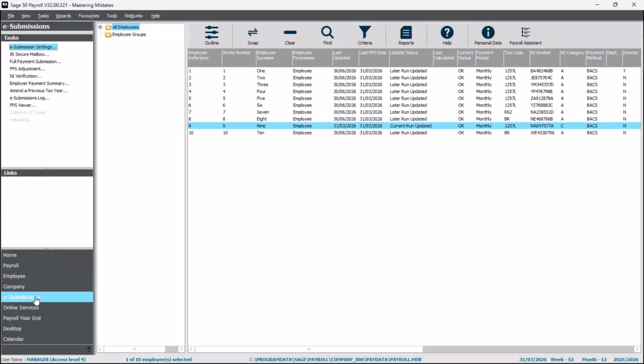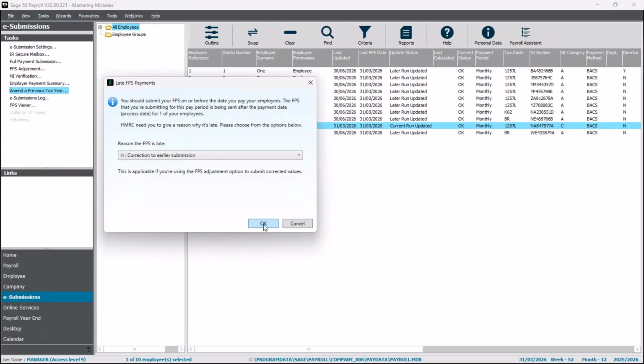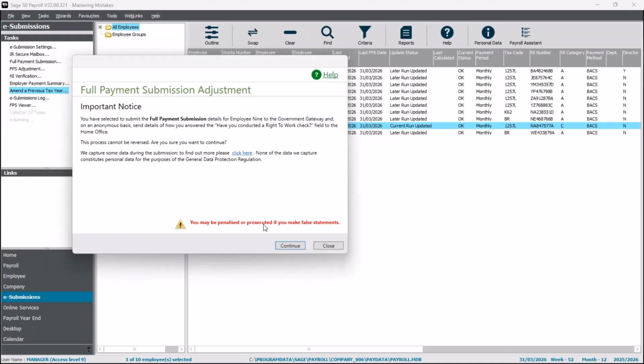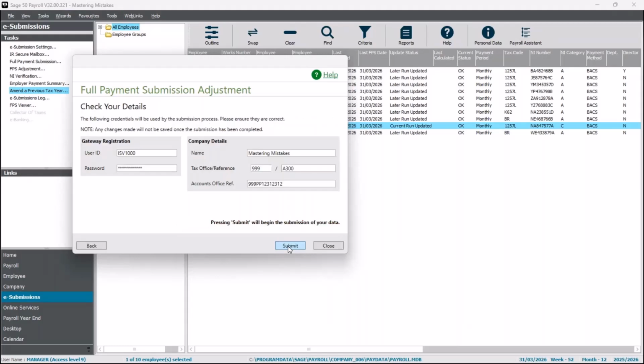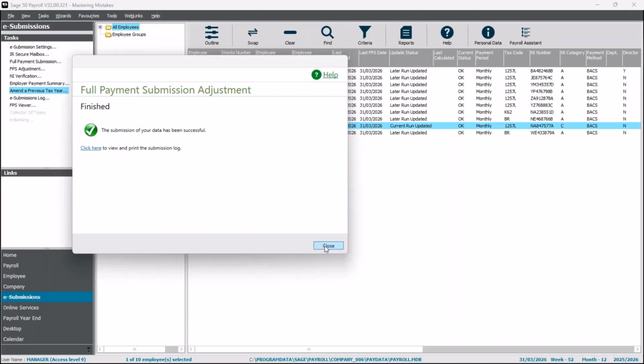Instead, you go to e-submissions and you choose amend a previous tax year. So if I go into that now, you'll see I've got an FPS late reason, which again is a correction to an earlier submission. And it does actually take me into the FPS adjustment submission. So I would click continue and submit. You can see the liability adjustment this time is a negative amount. It's effectively the employee's NI that's being refunded. And we would click submit to send that to HMRC.